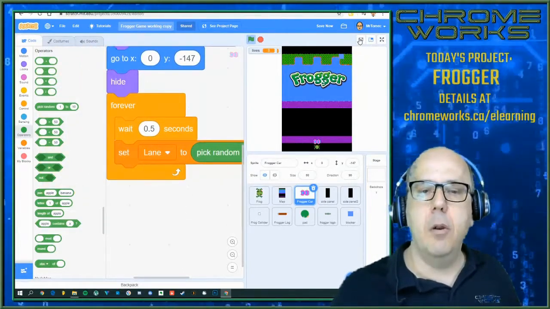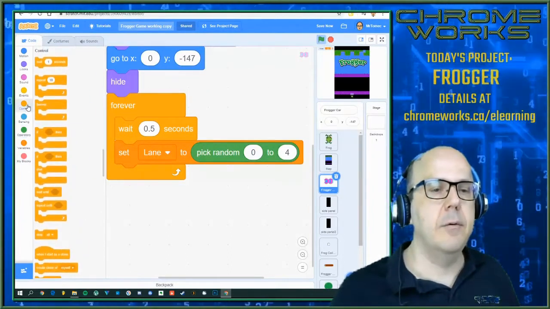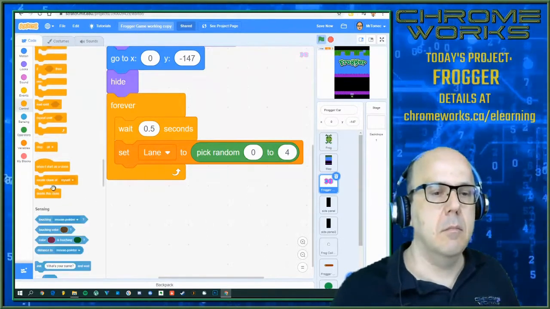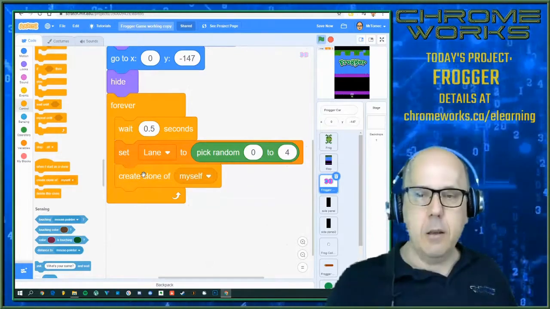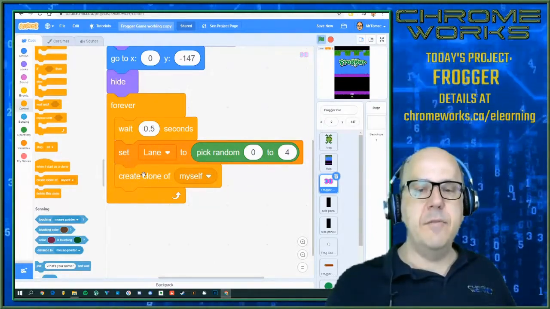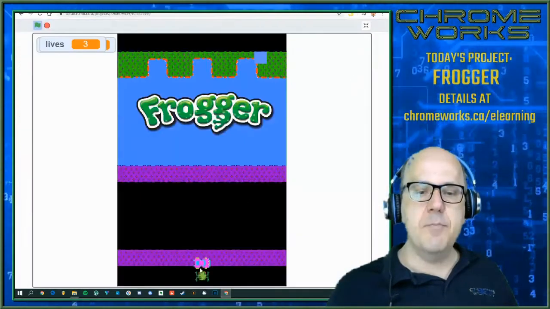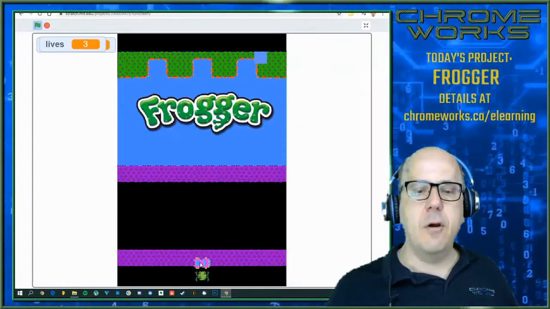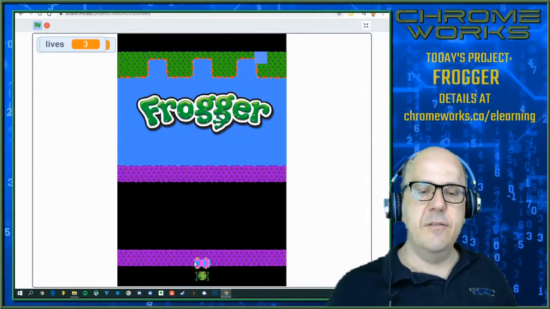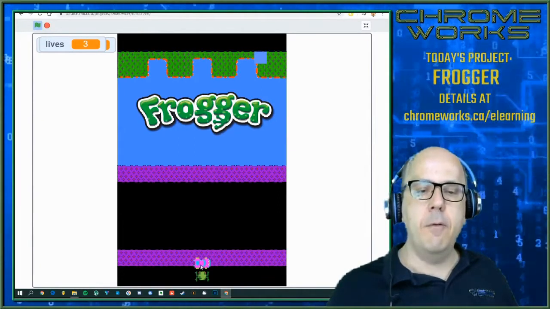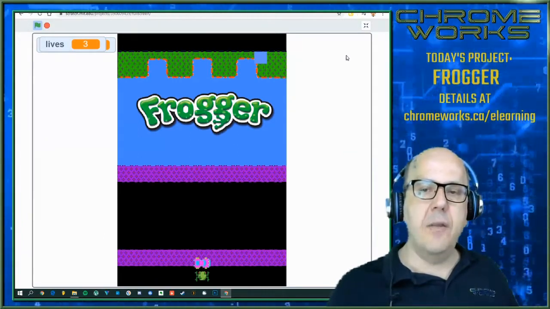So let me make this smaller again. We're going to go create clone, which is right at the bottom of the control blocks. Create a clone of myself. Okay, so that's going to make a little car. It's going to make a temporary copy of this car, and it's going to plunk it right down on top of the other guy, right in this position. So as soon as he's born, we have to start giving him commands to do stuff different from what his dad is telling him to do, right? This is the guy that spawned them, the father or the mother or whatever you want to call it, and then he's going to pick a lane and go to that particular lane.